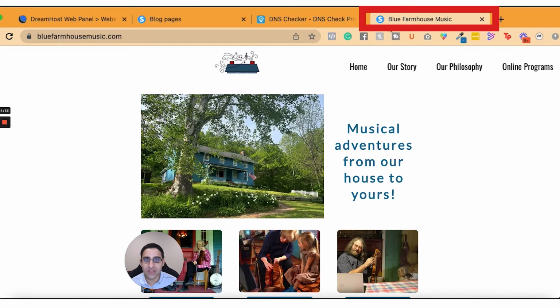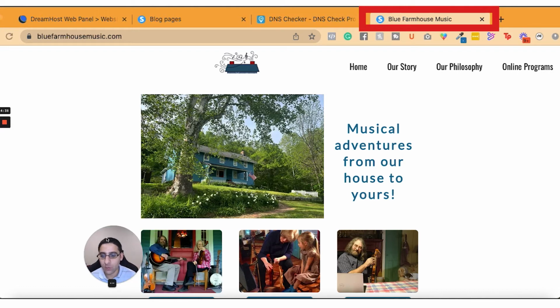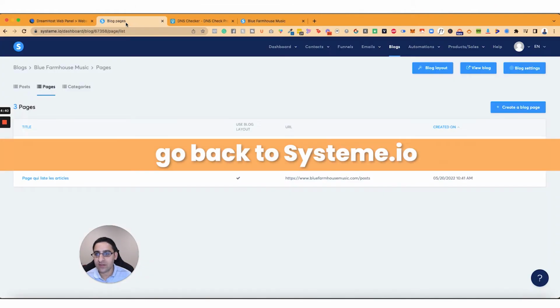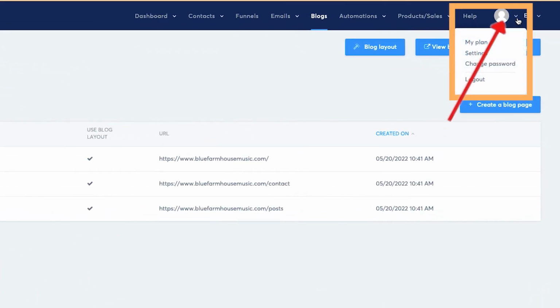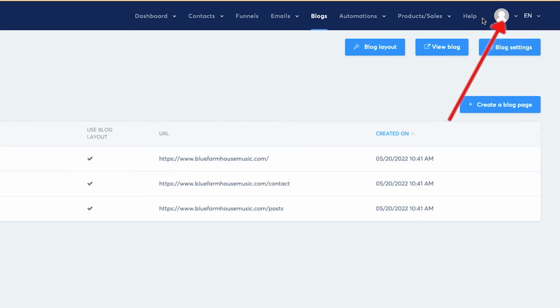This systeme.io logo is still here. We don't want it there. So what we do is we go back to systeme.io. We hover on the top right. So pay attention, hover to the top right. I'm going to just highlight this for you.